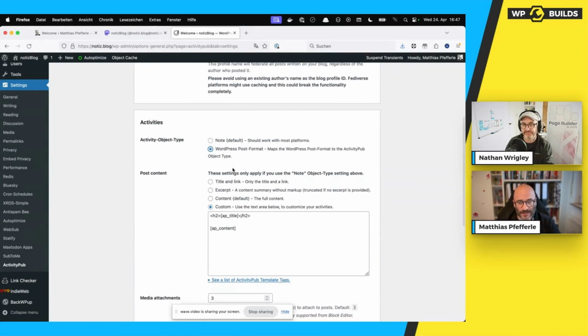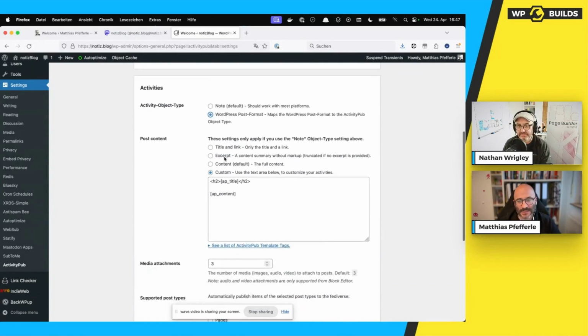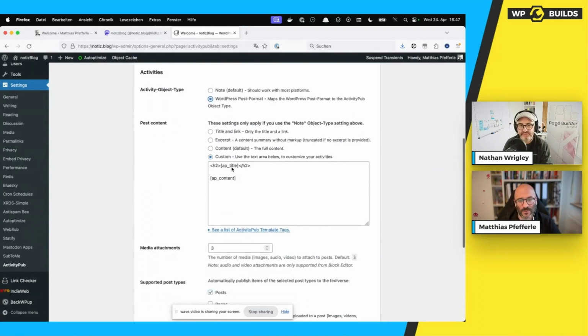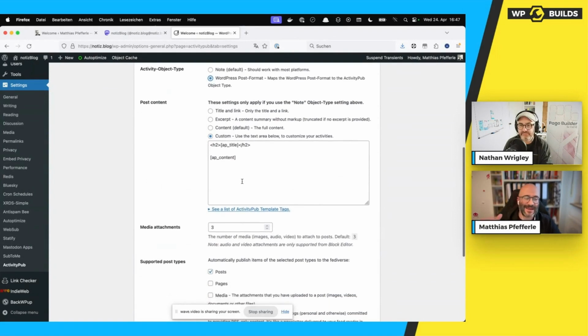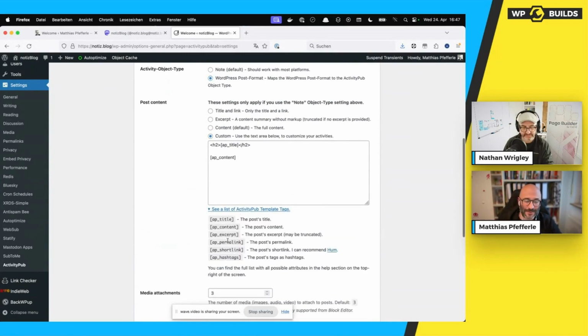This last one is only for the note. If you want to have custom content, if you want to decide exactly what to share, if you do not trust us, then you could decide and have some shortcodes to exactly define what the plugin should share.